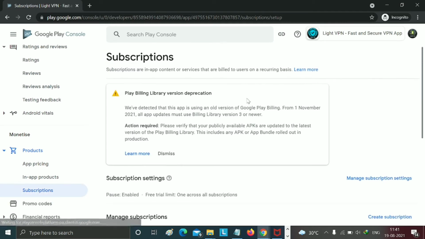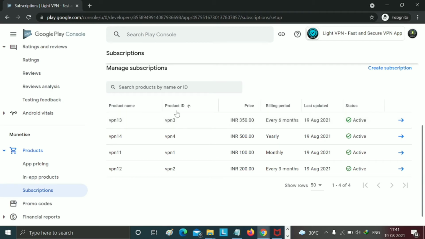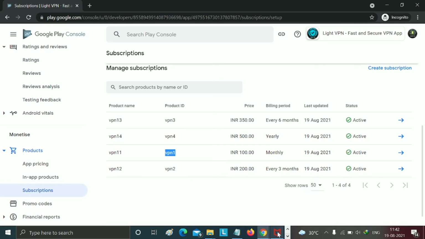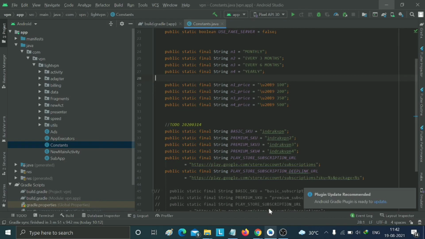Now I have added all 4 of my subscription plans successfully. You can add all your subscription plans. The product ID, you can just copy this product ID and go to Android Studio and change this product ID with your product ID.